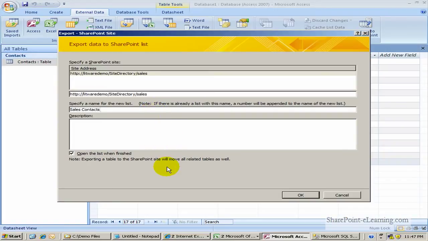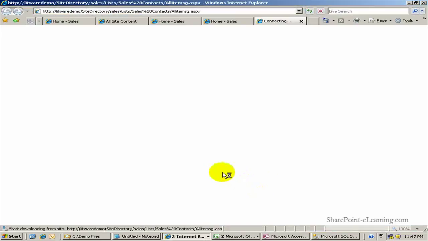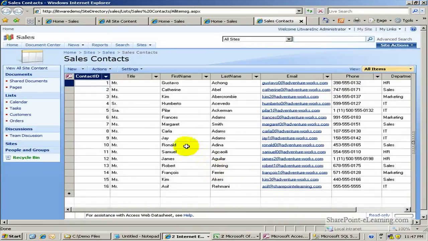Now, if this table in the Access database had any connected tables, if it had any lookup tables where it was getting data from, it would move all those related tables, as is noted down here, to SharePoint as SharePoint lists, and it would connect them all together. In our case, we're just moving one table, so that's not the case. I'm going to click on OK. Here we go. It has moved this list now. It has put it into the sales site and it's called sales contacts.